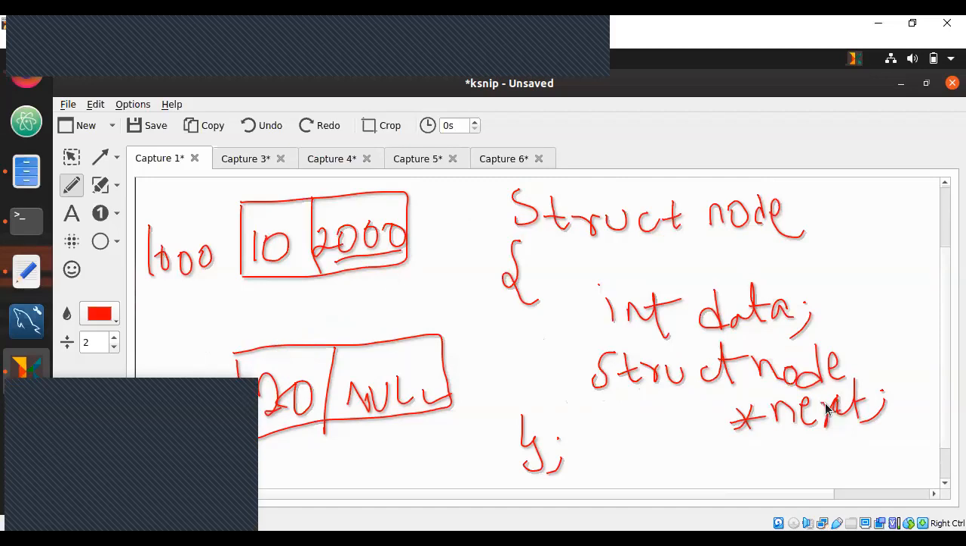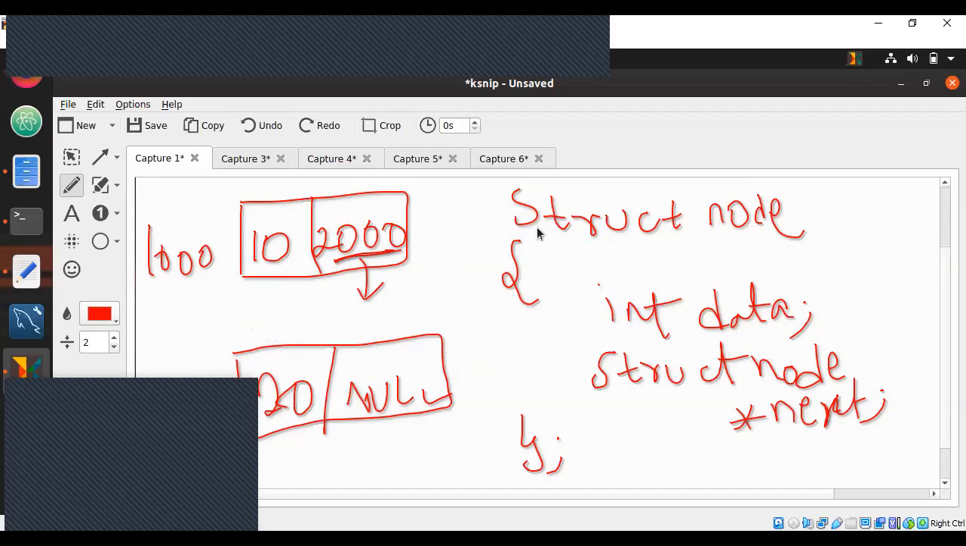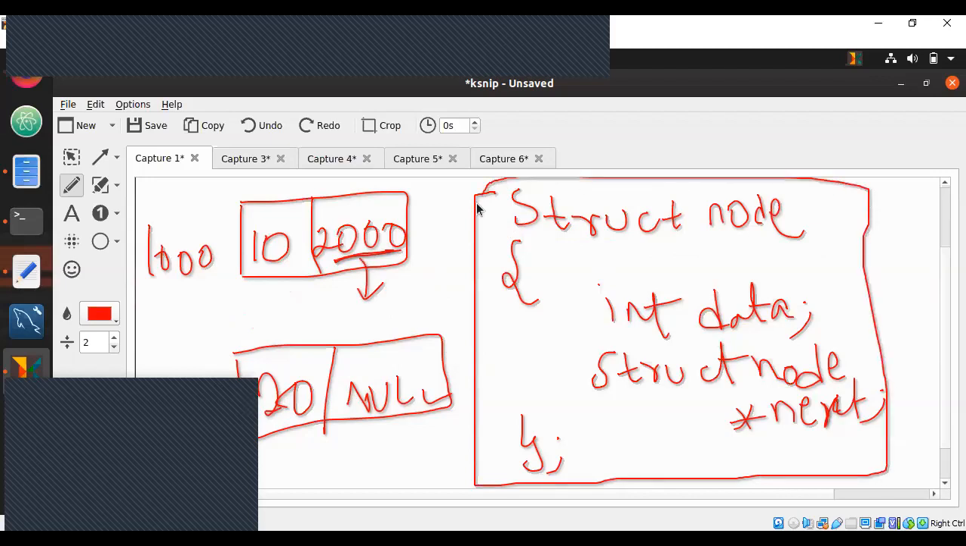So in this case, you're having a data variable integer and a struct node pointer which points to another struct node element. This is our custom data type that we have created. It is pointing to another struct node element which is storing the same data. So this is your basic element, your data type by which we are going to create the data structure of linked list.